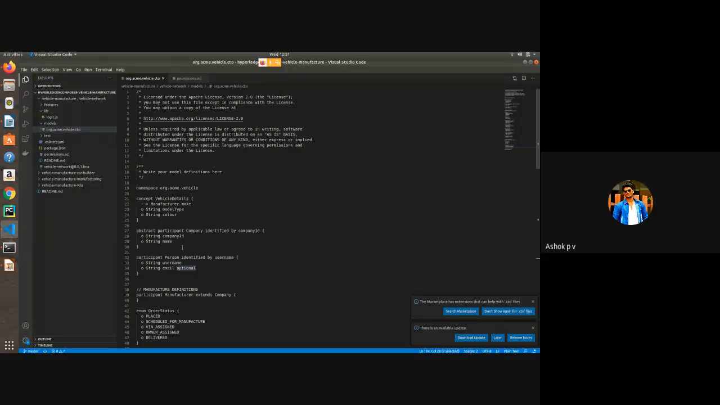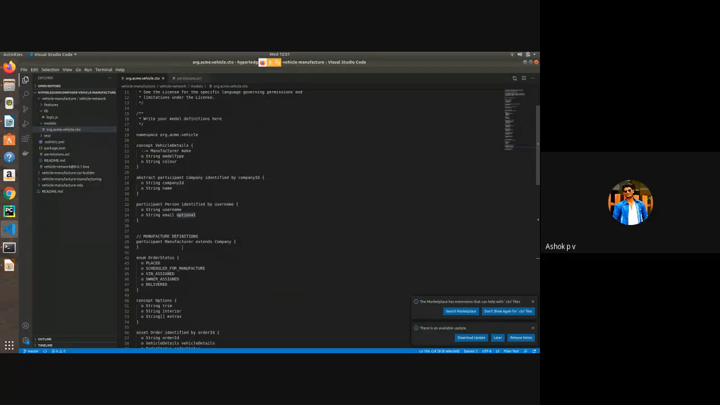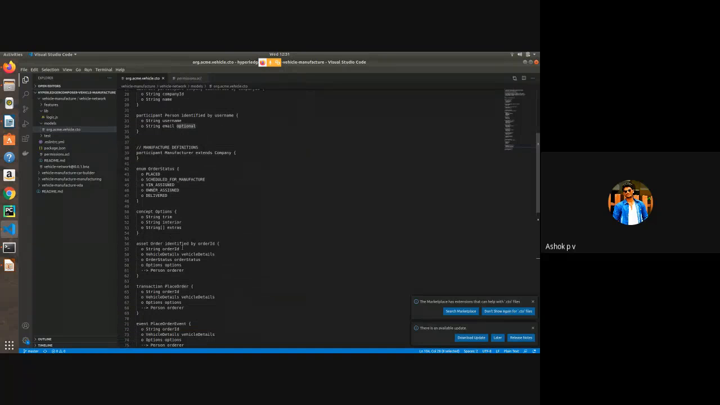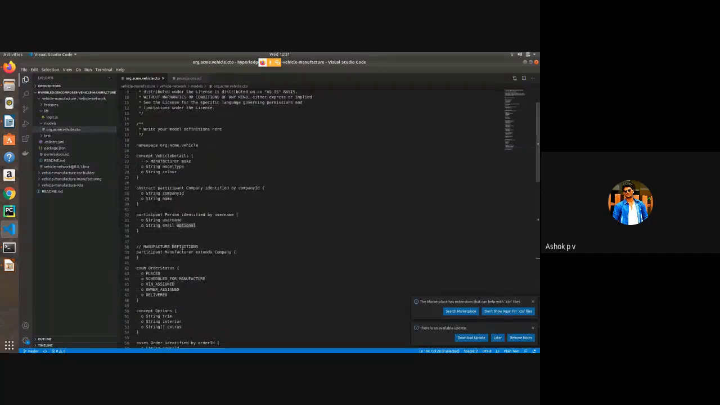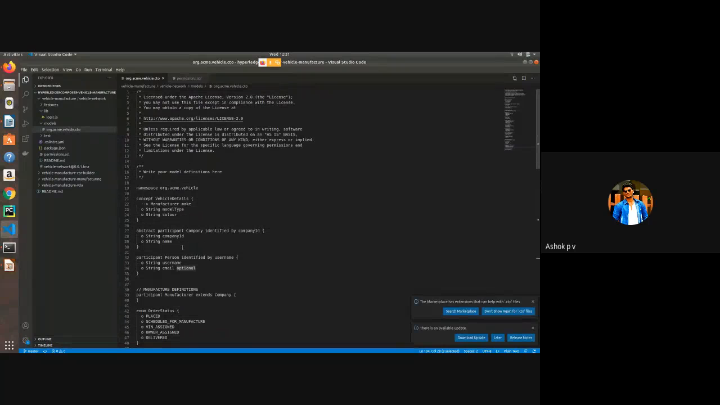And then that's it for the CTO file, that is asset, participants, concepts, and enumerators. These are the four different things that we need to identify in this. So each and every business network would be having these kinds of, you know, numerous organizations or numerous kinds of attributes.